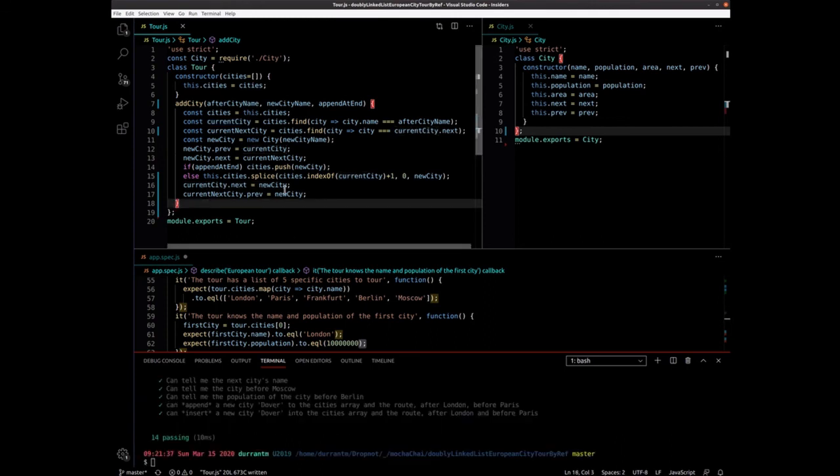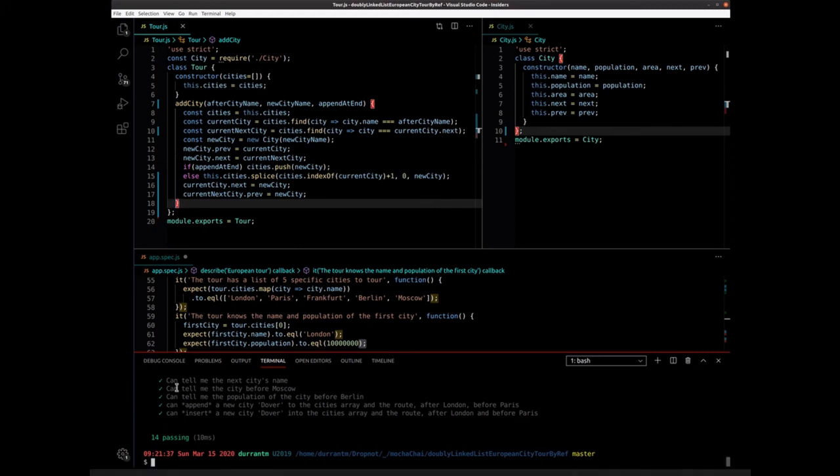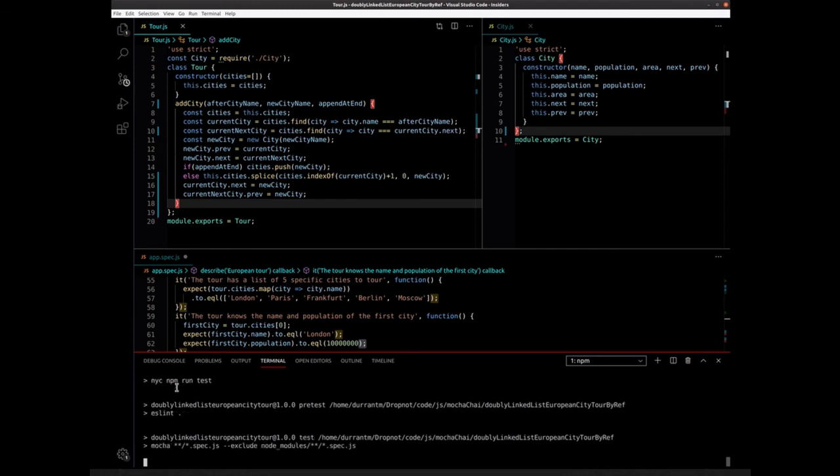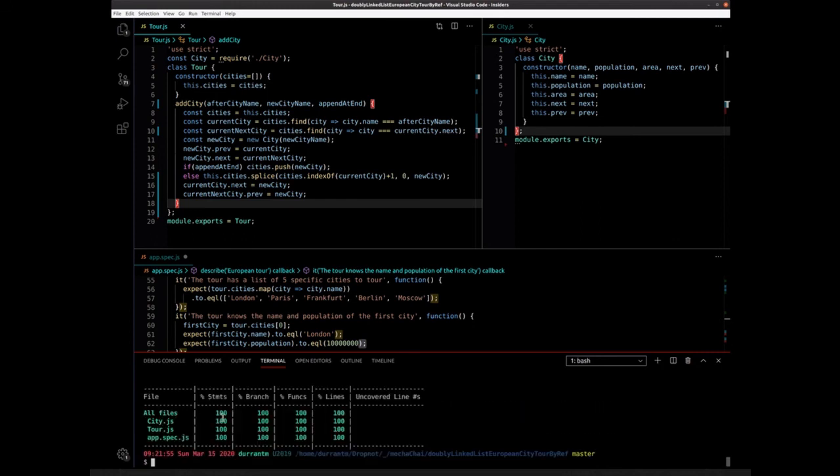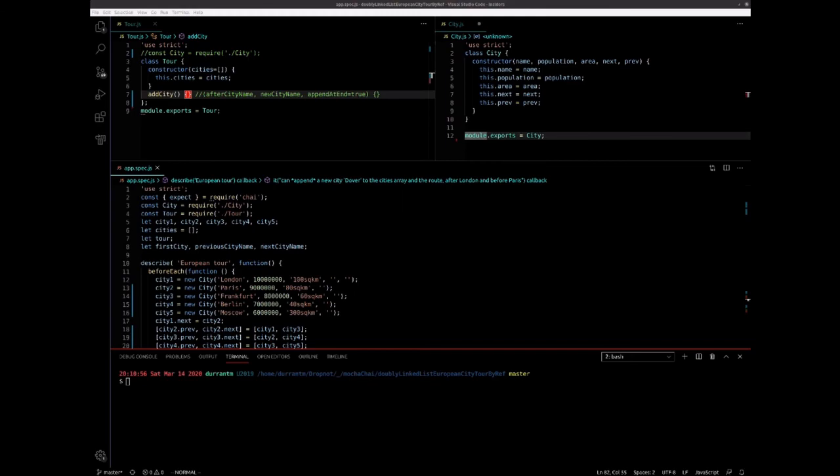So that's really nice. So I wonder if there's anything else we can do. I think that's about it. If we run coverage, we can see we're at 100% there with the coverage. So I think we're good to go.